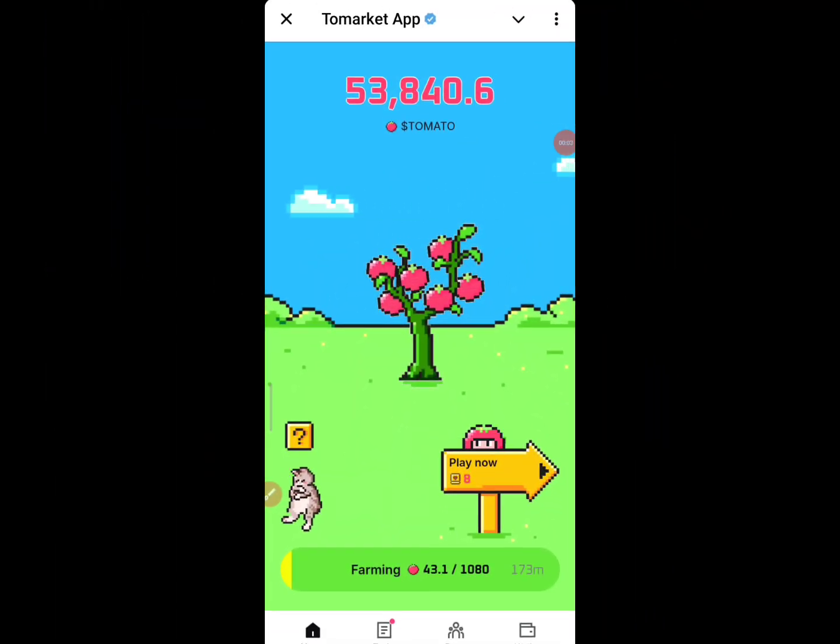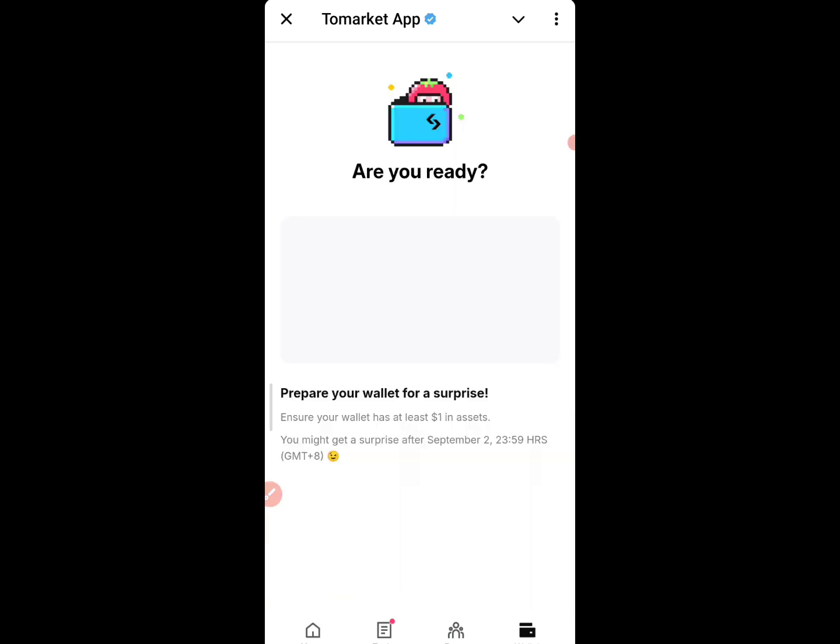For the Tomarket app, we are going to be depositing an amount of TON into this account. For the people that are having an issue getting this done, I'm going to show it in this particular video, and also teach you how you can connect. Remember to perform all your tasks and claim your coin. Let's see what this particular project can offer us.